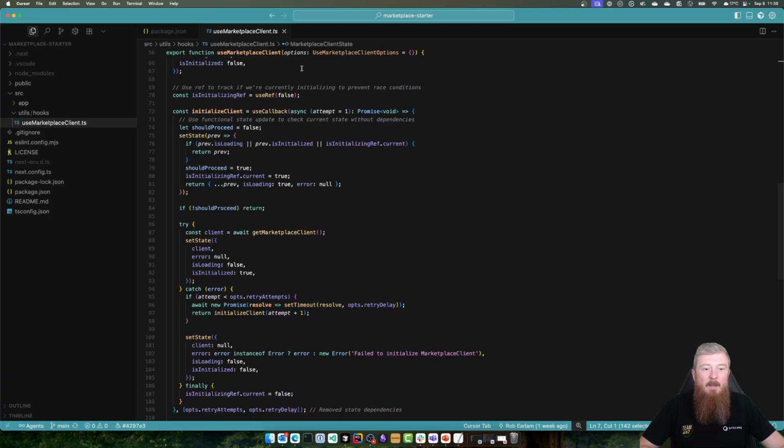If I scroll down a bit, we have this use marketplace function. This is the function you're going to be calling from the hook, and it basically builds an instance of the client, handles all of the error handling and setting up for you, and gives you a nicely wrapped object that you can interact with.